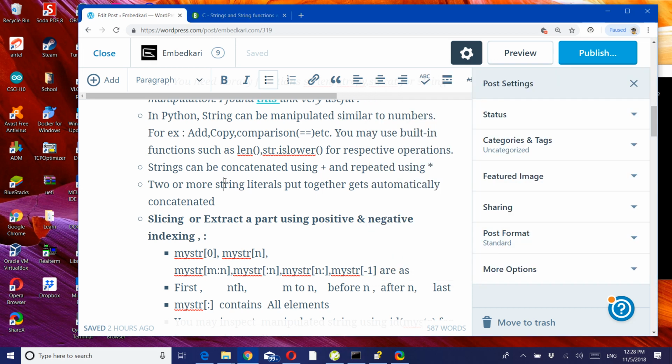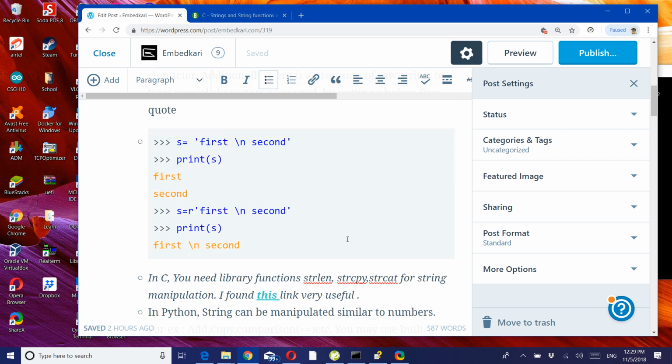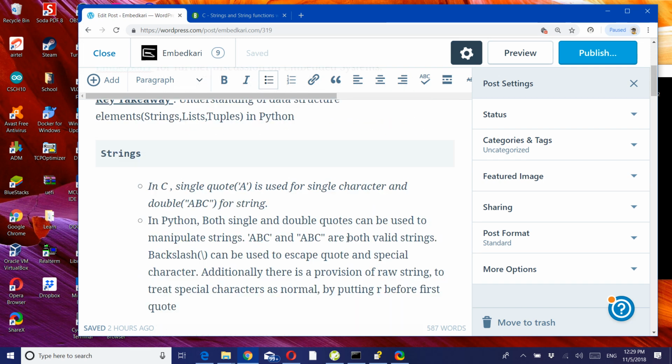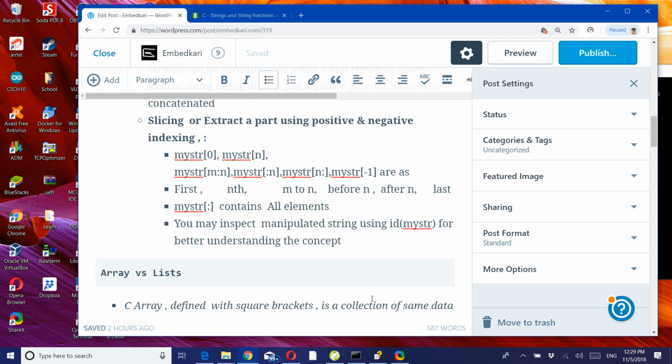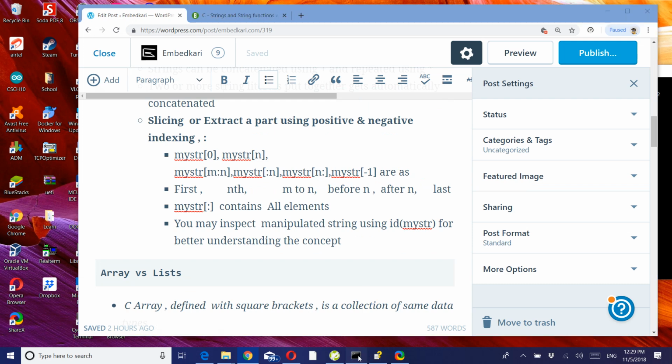And another important feature of this is the slicing of string. You can extract a part using positive and negative indexing. So this is a very interesting feature of string here. Let's see what slicing is. This is a very important feature.